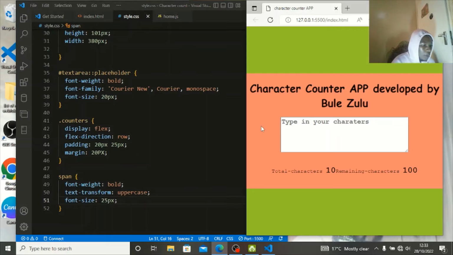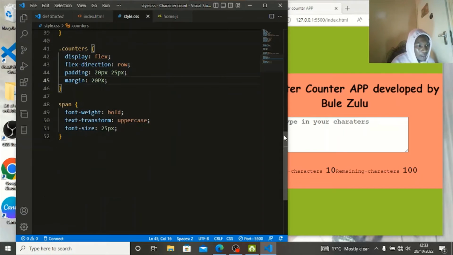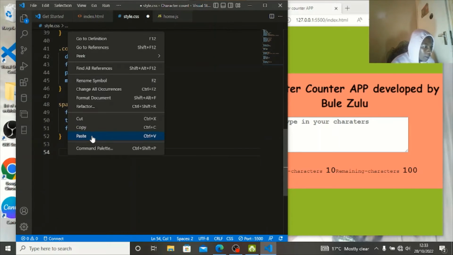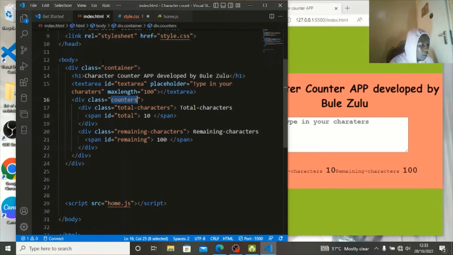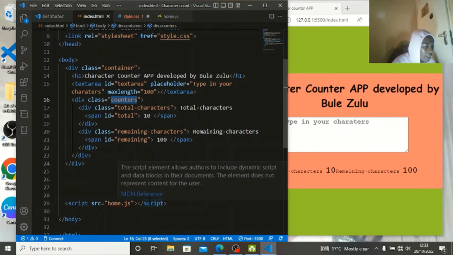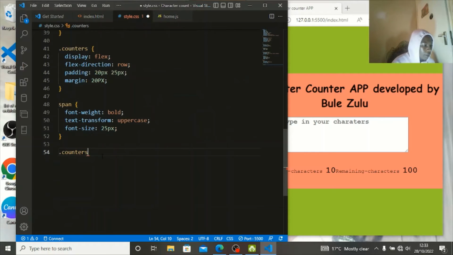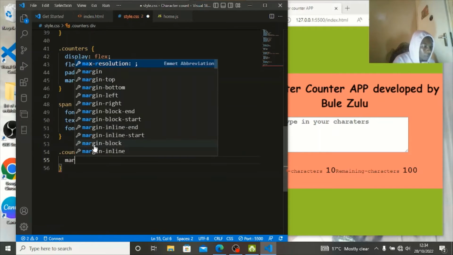I want them to look perfectly like a proper counter. Okay, let us target the counters and their div. Copy this and paste. There must be a space in between them. Okay, there you have it. Let me say div literal.